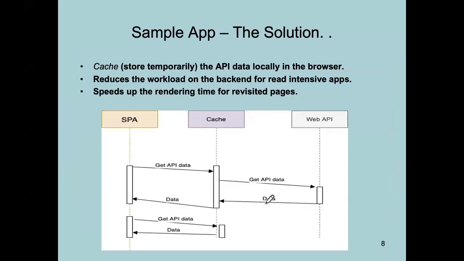Now, the solution, or a solution, is to use caching. And what is caching? Caching is where you store temporarily the API data, your server state data, locally in the browser, which makes sense. The benefit of caching is it reduces the workload on the browser, but it also reduces the workload on the backend, because the backend is not receiving as many requests.